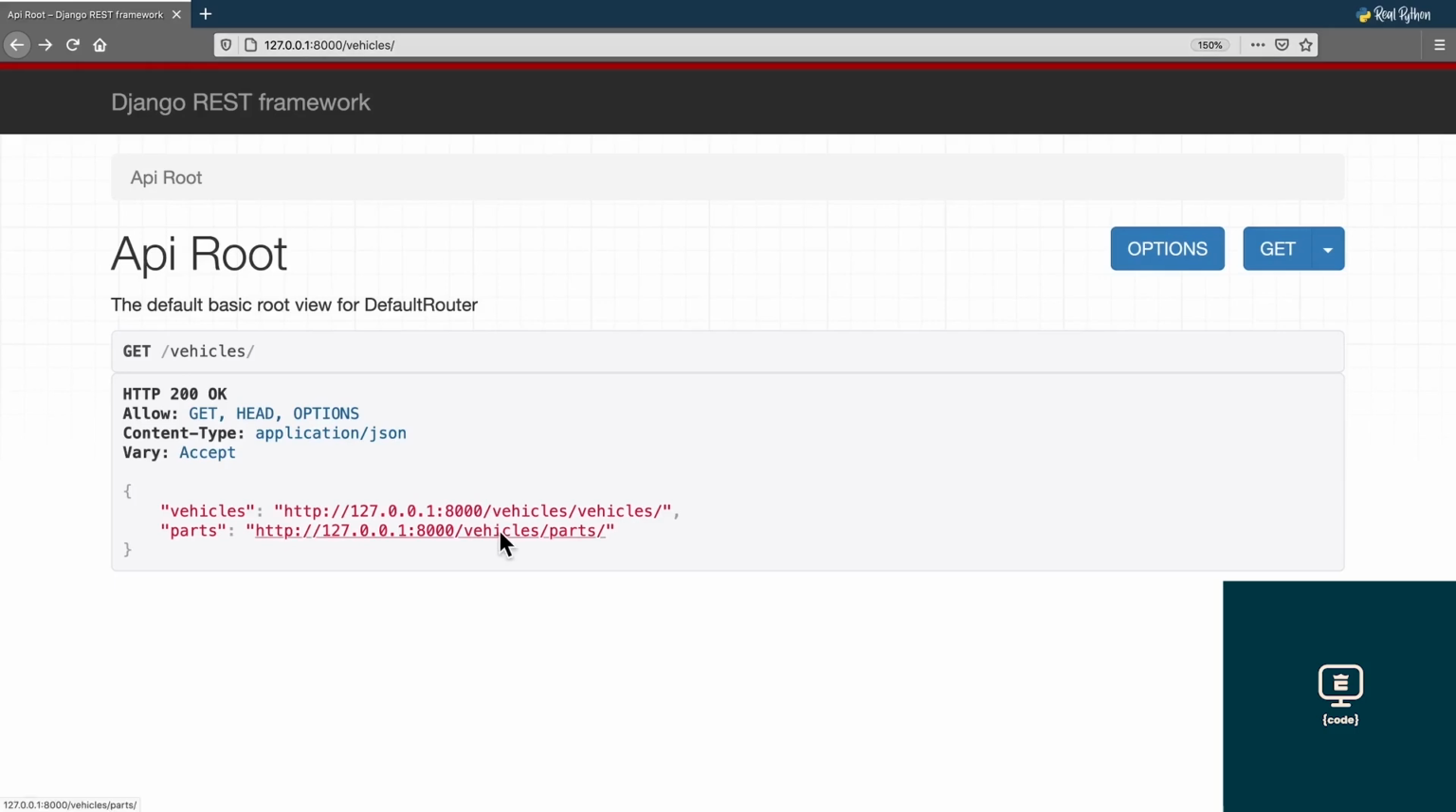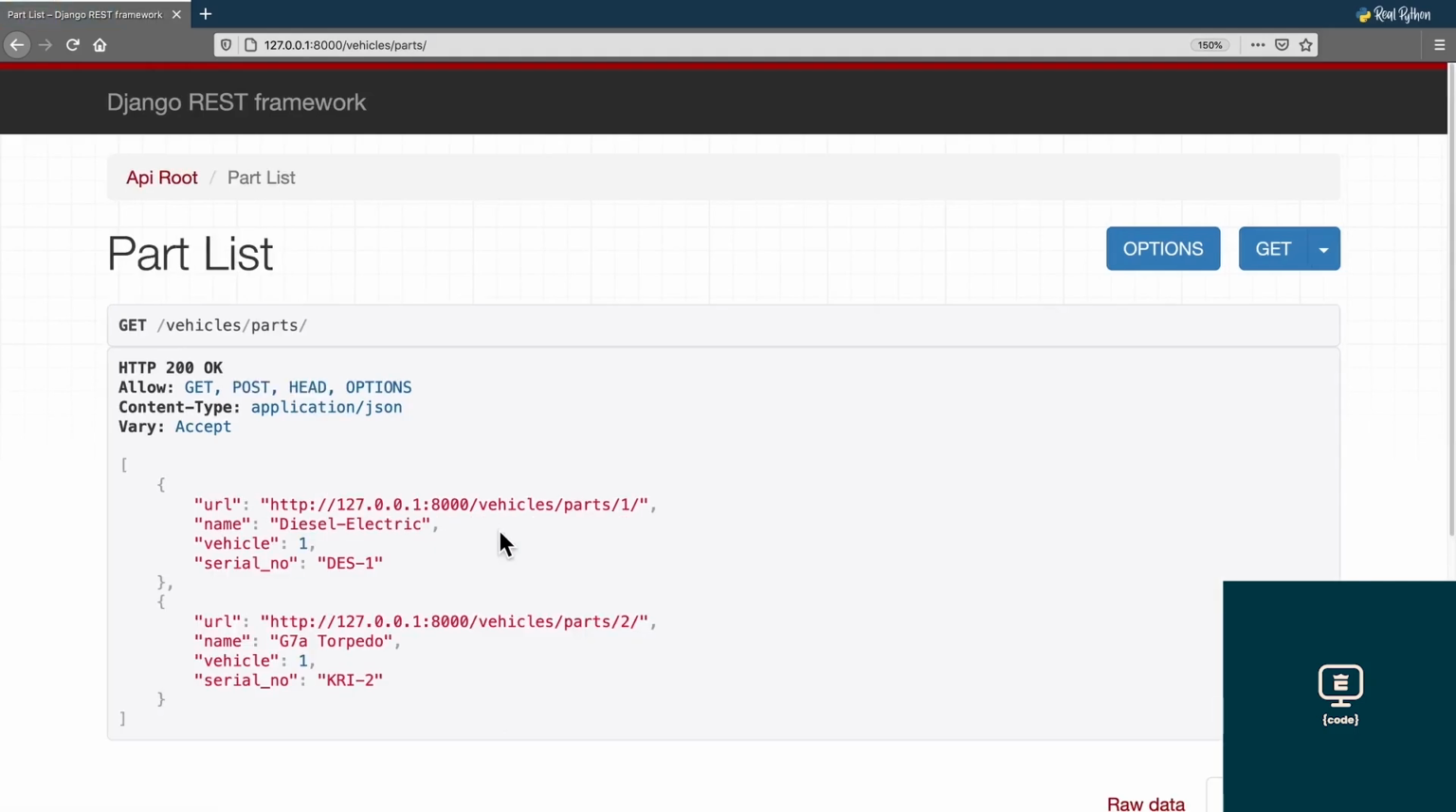I'm going to click on the parts listing, and here you have the data that I loaded before, 2 parts. If you were paying close attention when I showed you the serializers, you would have seen that I didn't include the ID field this time. I include URL. What's URL? URL is a special DRF field that returns the URL that specifies the object.